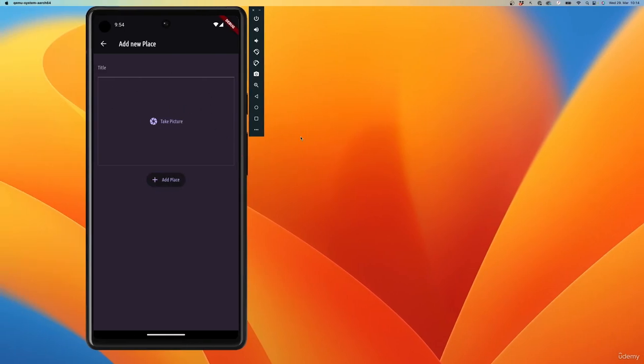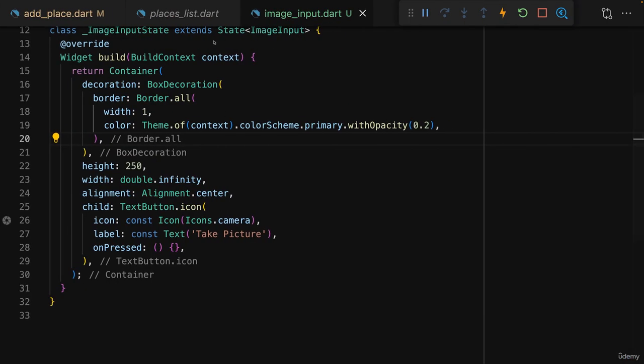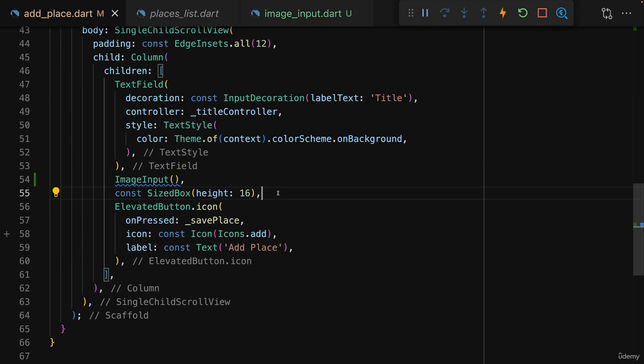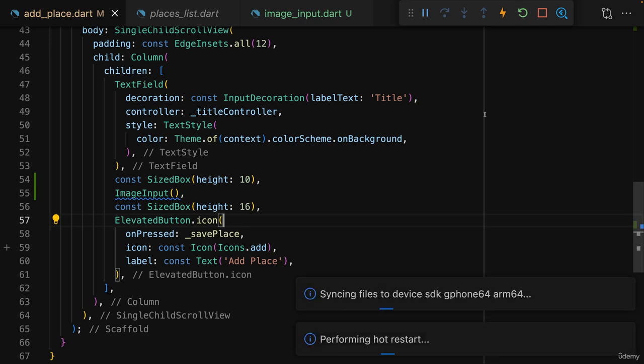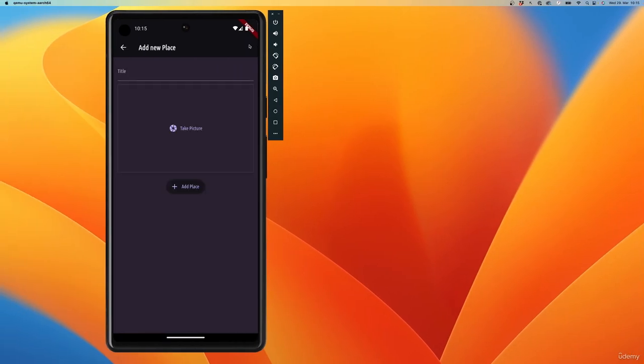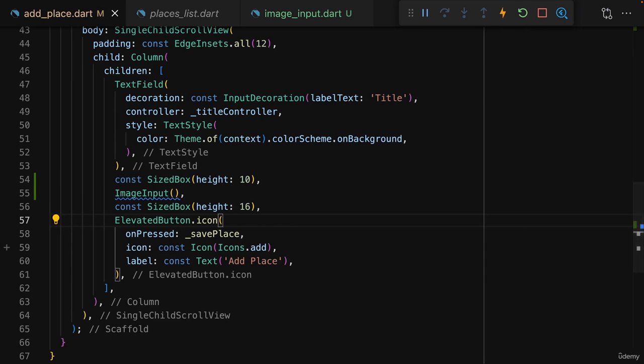And I also want to add some spacing between the title input and this image input. And therefore back in add place, we can copy this sized box and add it in front of image input and maybe add 10 pixels of spacing. And with that, if I save this and reload, we now got some spacing between the title input and the image input. So that's looking good, but of course it's not doing anything.